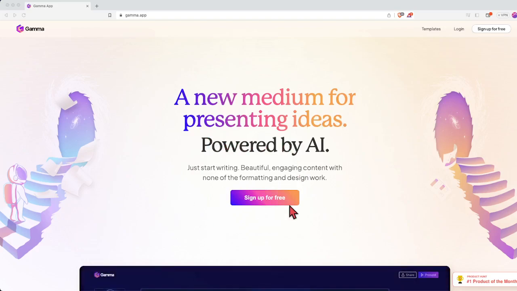Okay, so when you're seeing this page, we are going to start registering by clicking the sign up for free box over here where my cursor is. Okay, so click onto it and it will bring you to the sign up page.